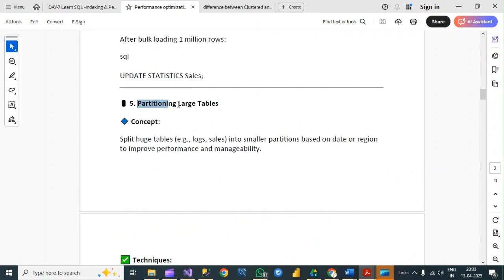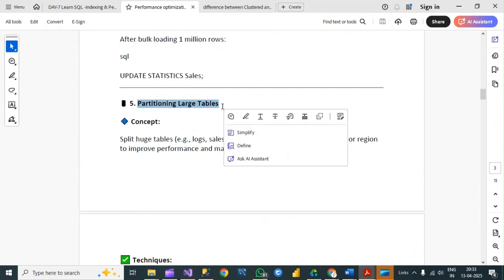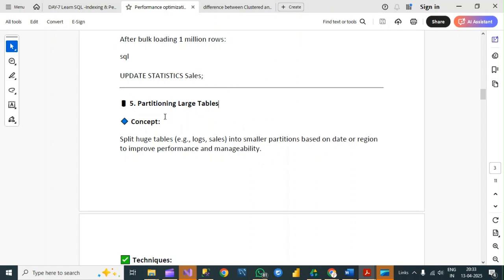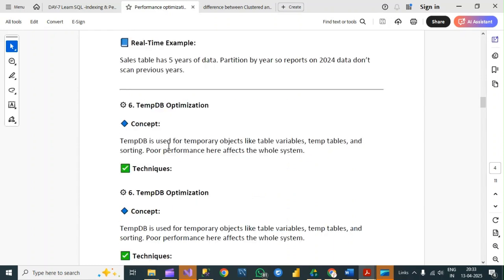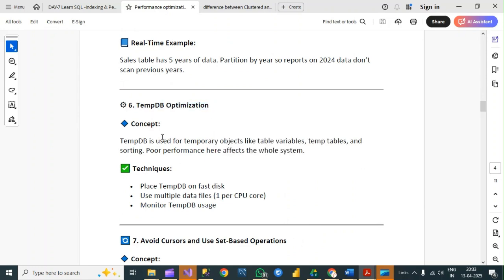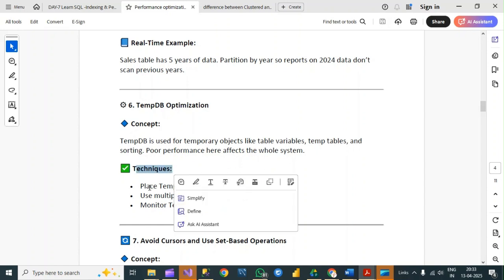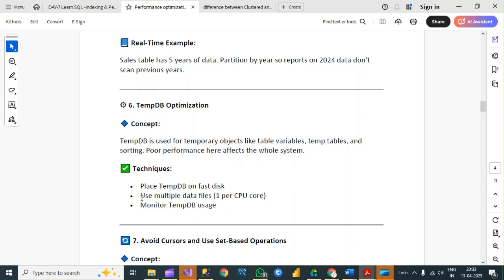Then the fifth step, partition the large table. For that we will partition the table into different segments, and we can improve the efficiency of searching the table. Sixth one, temporary table optimization. Suppose in our query we use a temporary table. A temporary table is temporary storage, like a table variable, and it affects performance. The best technique is to place the temporary table on a fast disk, use multiple data files, one per CPU core, and monitor the temp table usage.